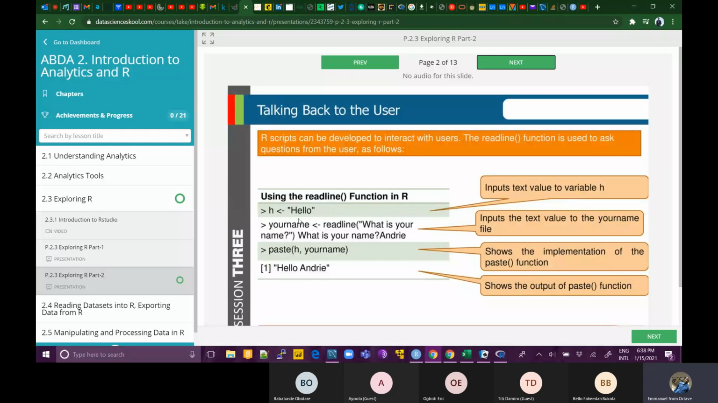I also talked about getting a response from the user using a function called readline, which is going to prompt the user to input something into the screen. So here I'm saying h is equal to hello. When you want to write a character in R, even in major programming languages, they use quotes, either double quote or single quote. So hello is a character, so I put it in quotes.